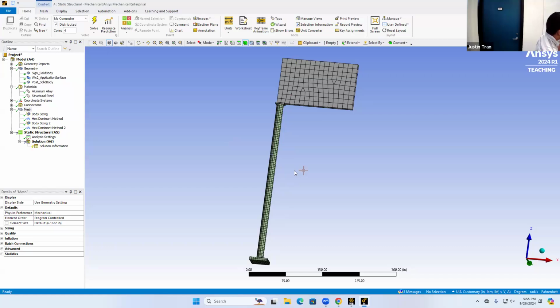Okay. But I want you guys to think about, after we run the simulation, after we get our results for the deformation and stress, where would be a good place to add some additional elements? Okay? Should we add some additional elements to the post, or should we add it to the sign? Those are some kind of interesting questions.